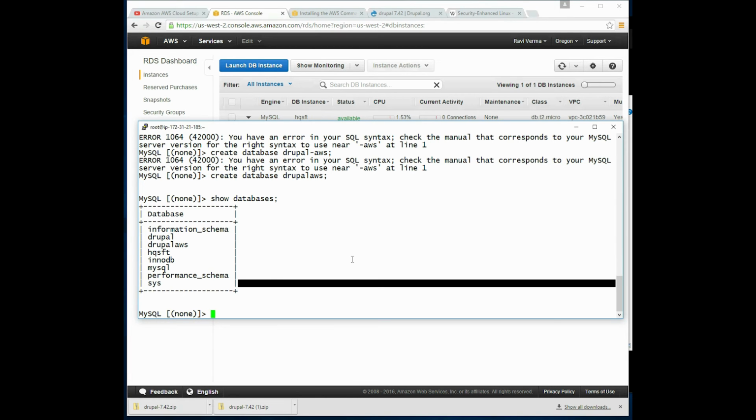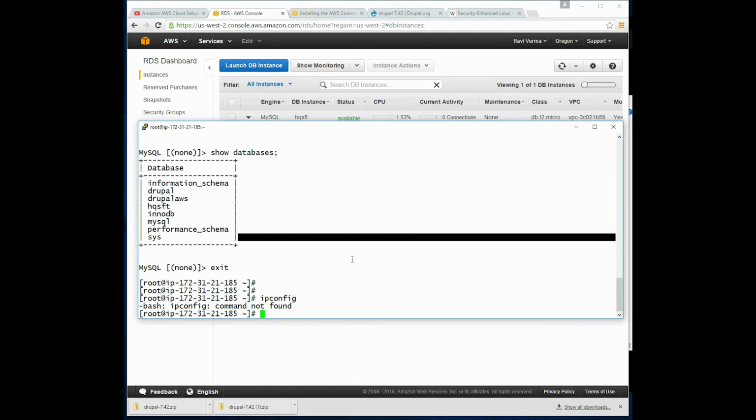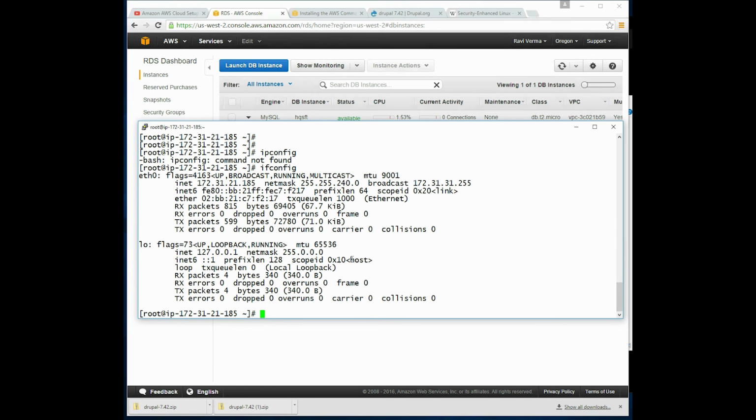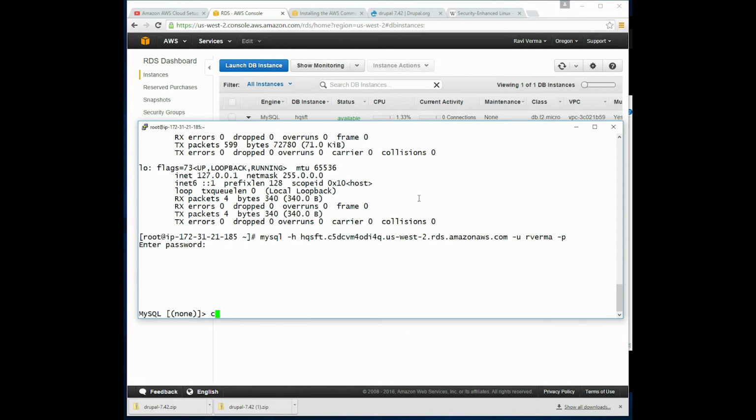Now I need to create a user, and for this you have to make sure that you know the IP address of your server. That was command for Windows. Okay. So you see that this is the IP address of this machine from the inside. So you copy this, I go back and log in, and I create a user.